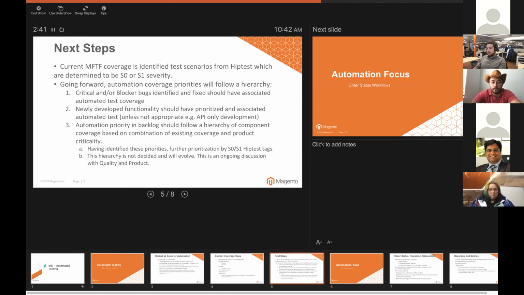Then we also want to look at newly developed functionality. Our current approach is not so flawed that our regression coverage for Milestone 2 is bad. So we did get good automated coverage in that. So we want to also look at newly developed functionality. And the note here, unless it's API only, and I know there is some of that for Milestone 3.